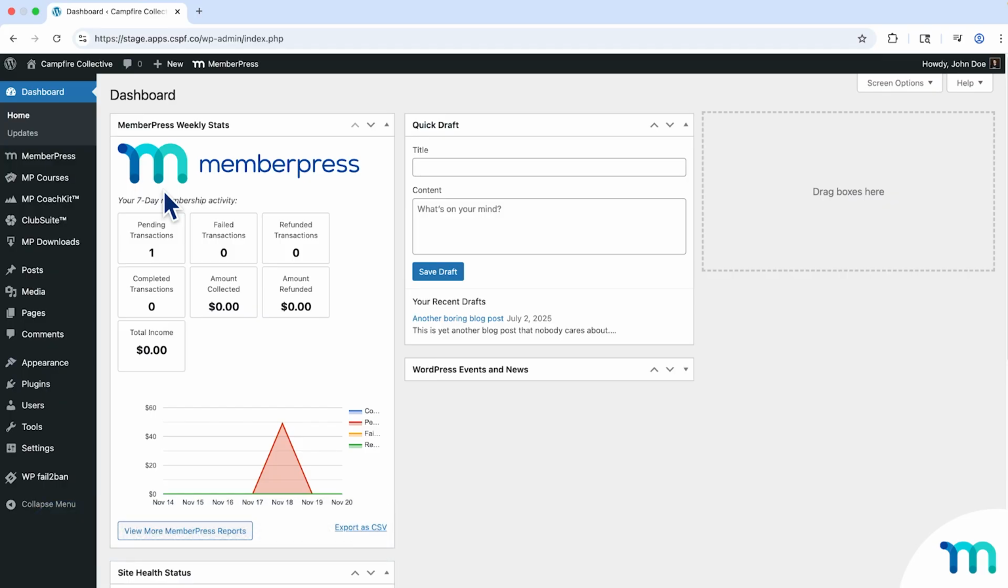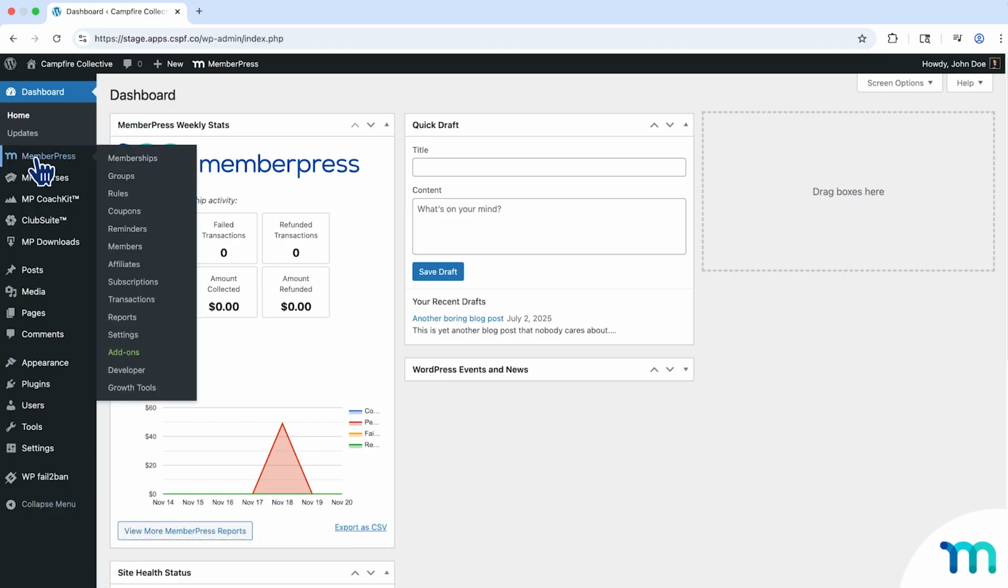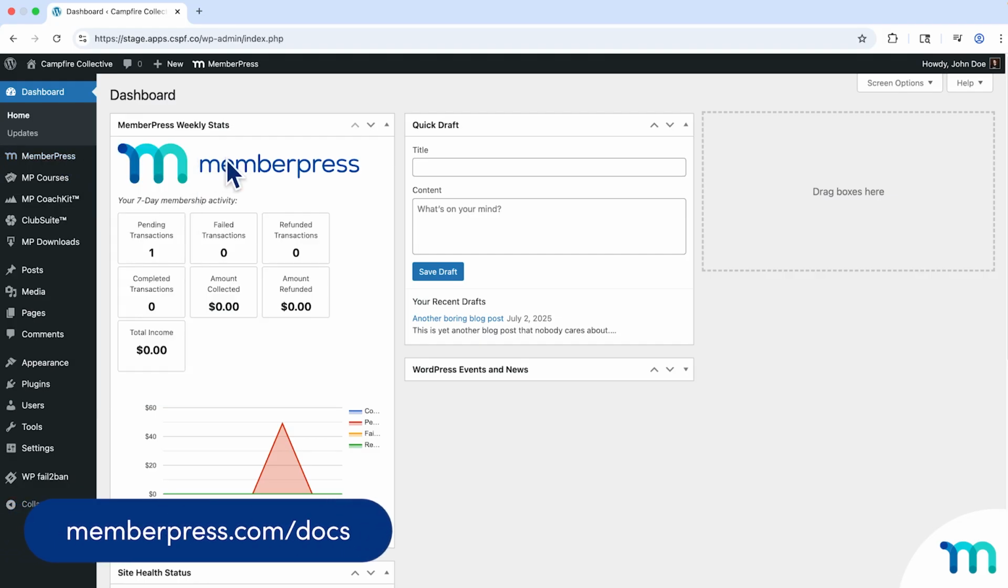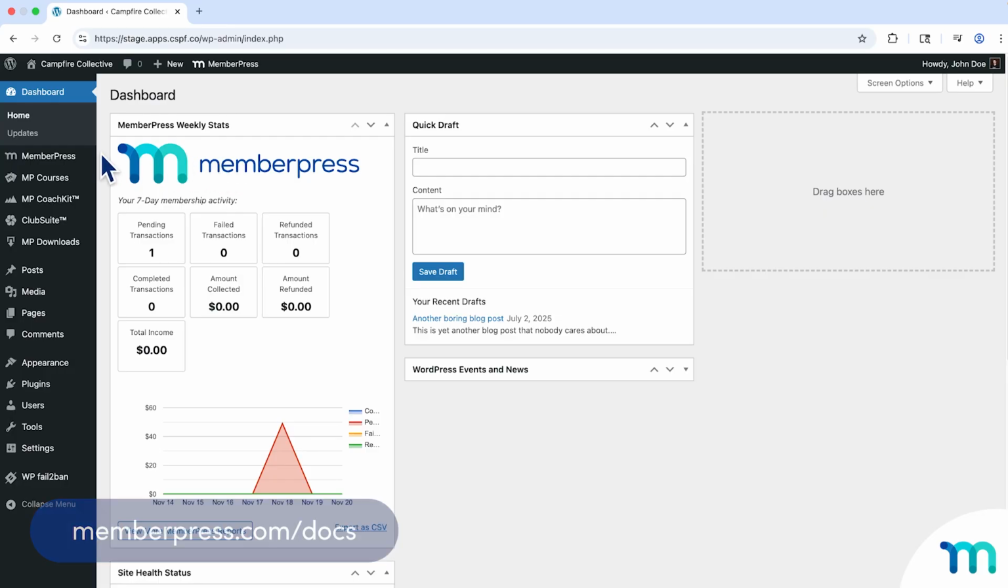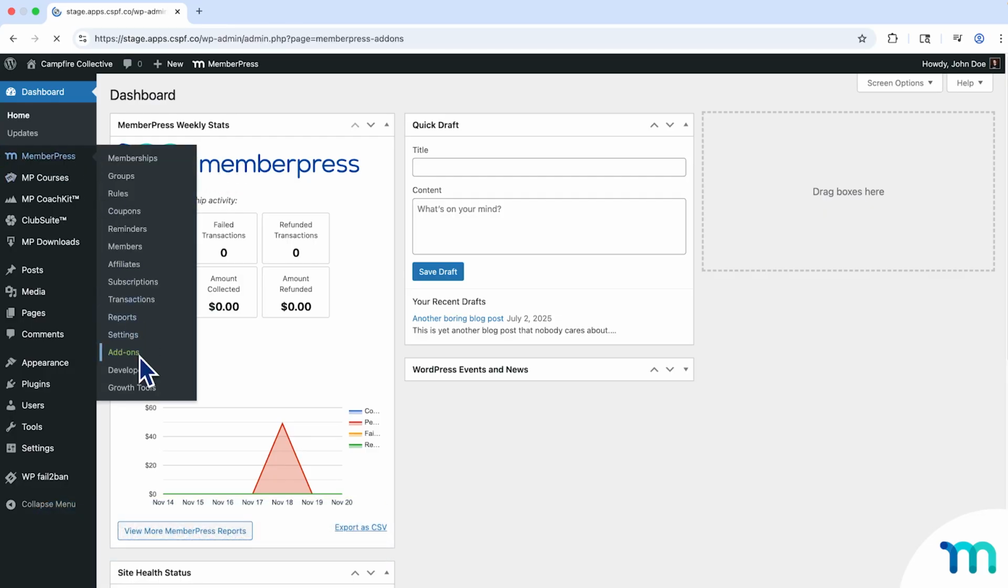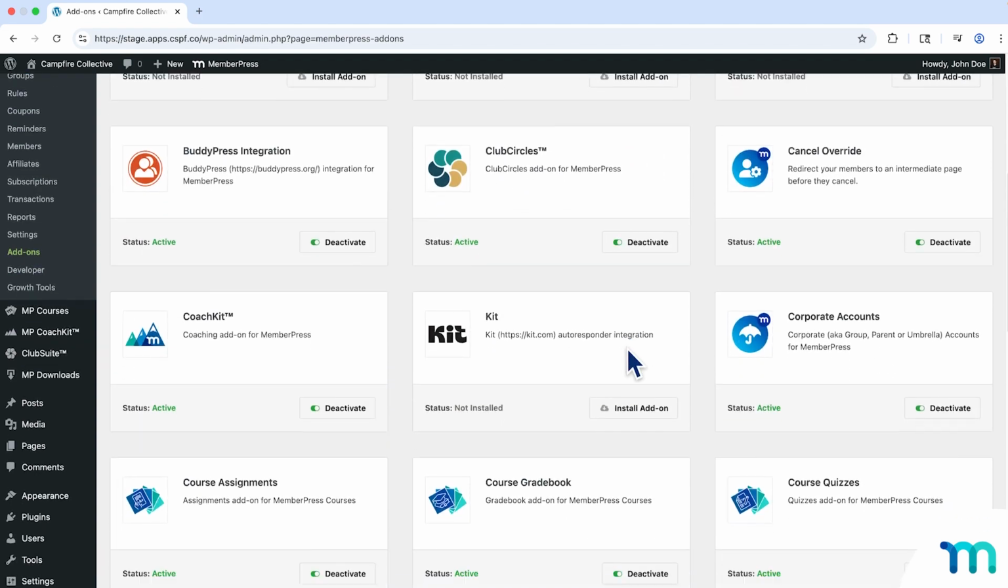Before you get started, you'll need to have the MemberPress plugin installed on your WordPress website. You'll also need a MemberPress plan that supports ClubCircles. You can reference our support docs page on installing ClubCircles to see if your current MemberPress plan supports it. On that page, you'll also see a short list of things that you'll need before installing, like your version of WordPress.